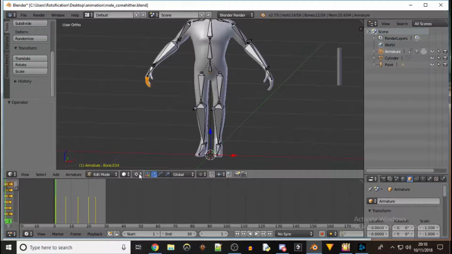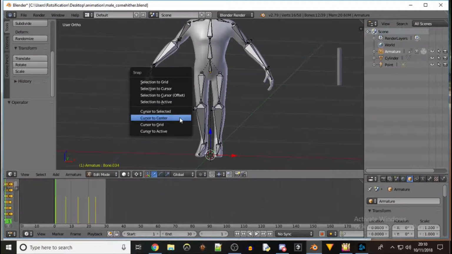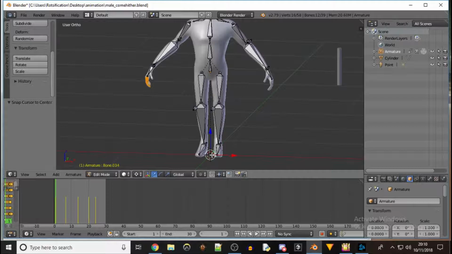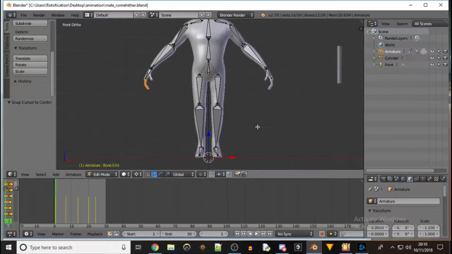Our pivot point is the 3D cursor. And we hit Shift S to snap the 3D cursor to the center of the grid, which is where all three axes meet. So we'll just hit 1 for front view, Shift D to duplicate, S to scale, x-axis, -1, enter.